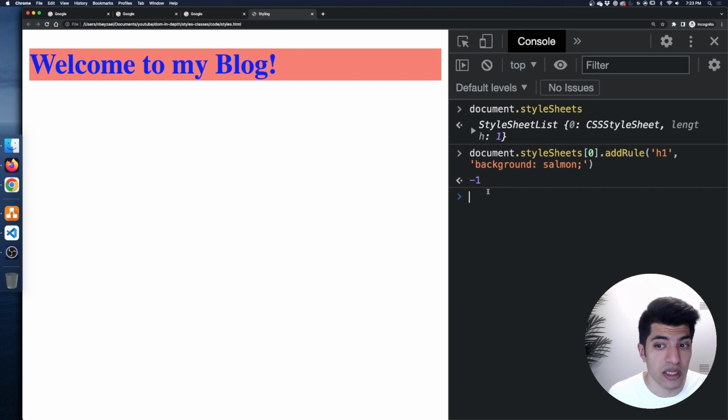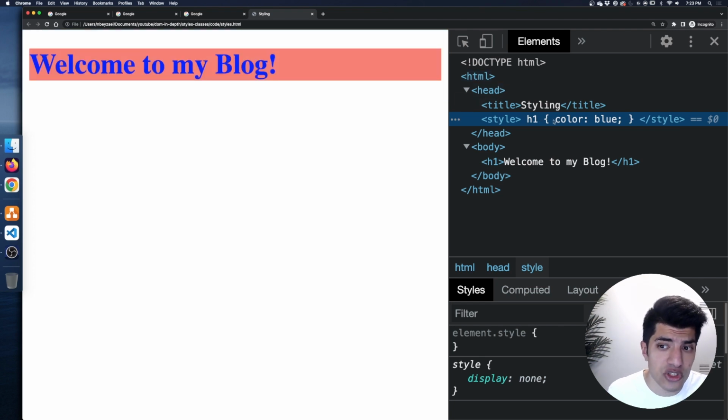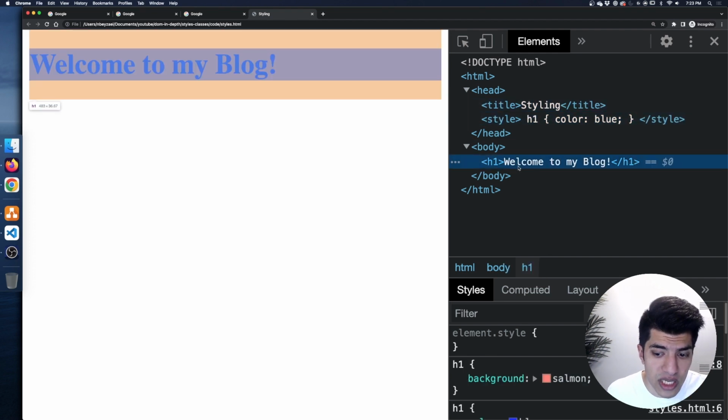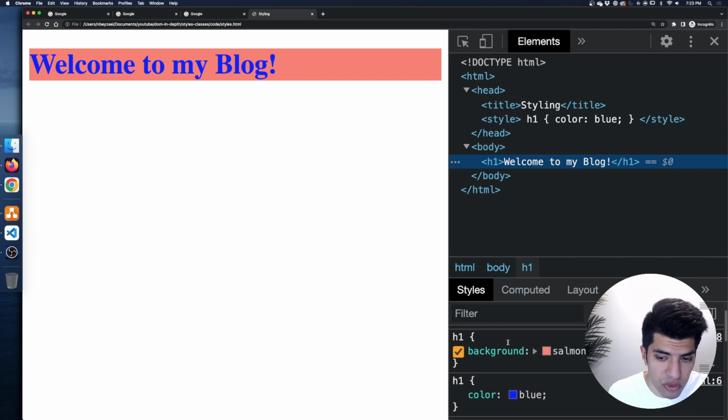Which is pretty awesome. Now, if I switch back over to my Elements tab, you'll see that this actually is not here in this style sheet. But if I click on the H1, what you'll see is that if we scroll down to the styling section underneath the Elements tab, it has a background color and a text color as well.